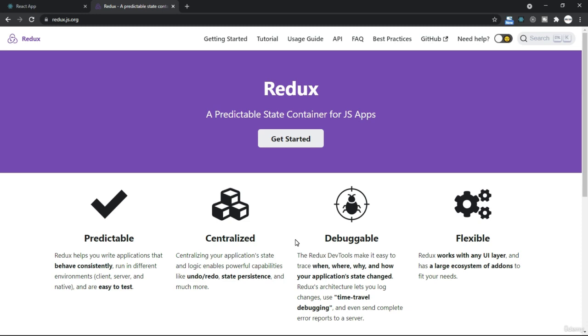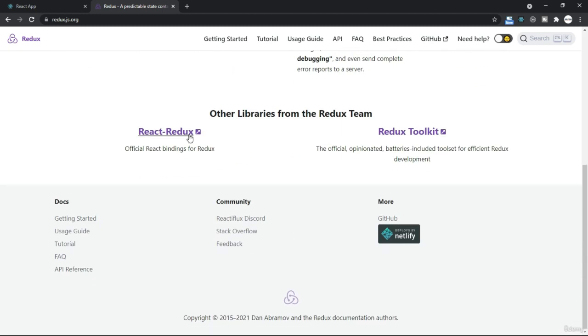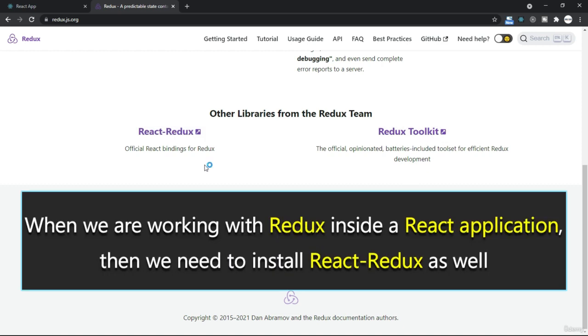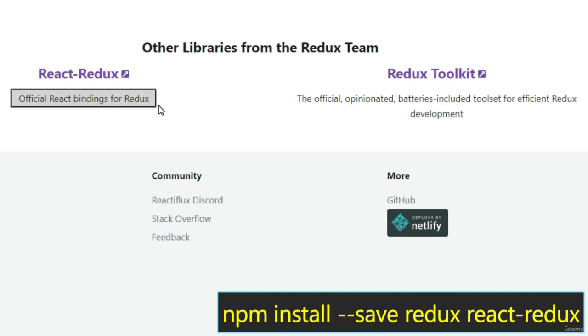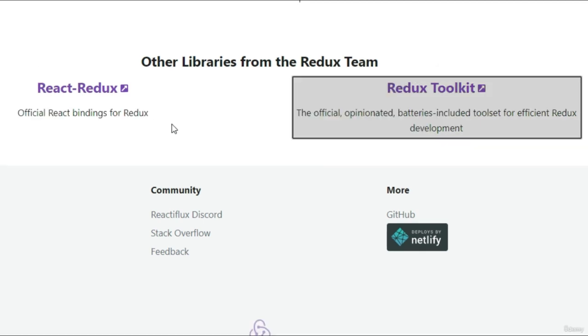Now if I scroll down, you'd see that there are a few more links like React Redux and Redux Toolkit. When we are working with Redux inside a React application, then we need to install React Redux as well. React Redux is the official React bindings for Redux. That means when you have to use Redux in your React application, you need to install React Redux as well. There is also Redux Toolkit, but we will be looking at Redux Toolkit at a later stage.